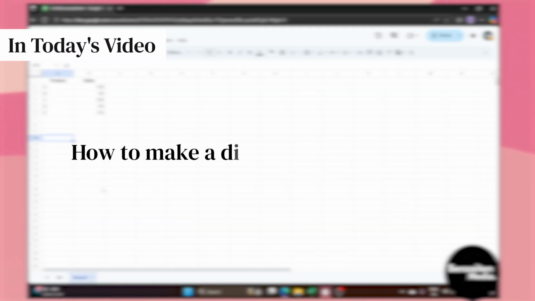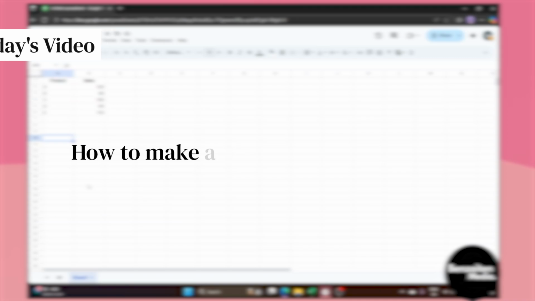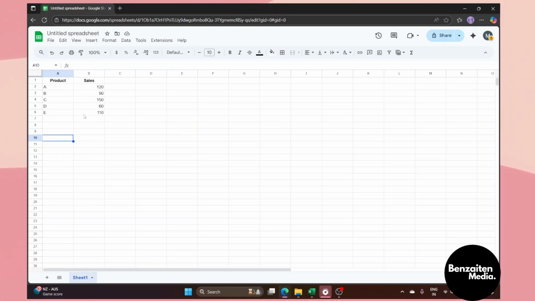Hey everyone, in today's video I will show you how to make a diagram in Google Sheets. First, open Google Sheets and enter the data you want to visualize.